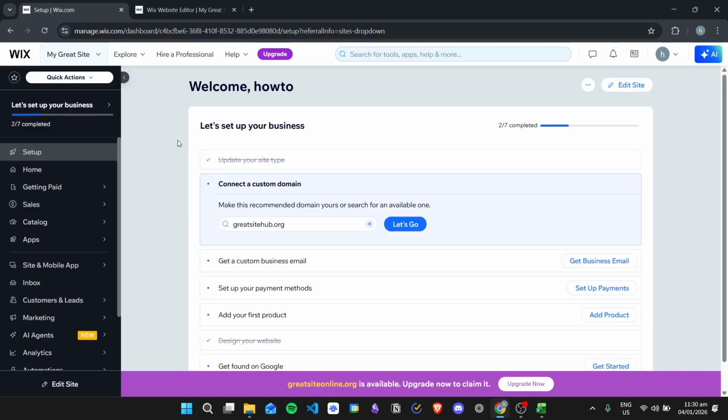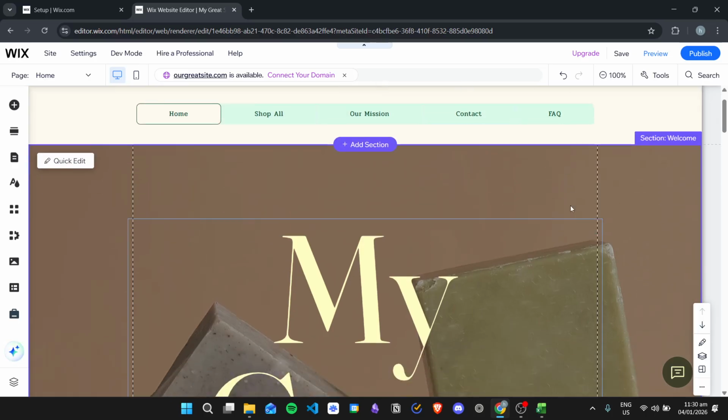So here I am in my Wix website dashboard, and let's go to the website editor. From here, we can just click Edit Site, and when we click on it, our website editor will automatically open in a new tab. I already have the tab open right here, and here is my Wix website editor.